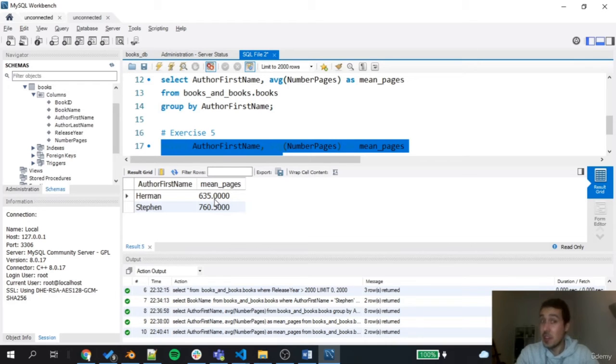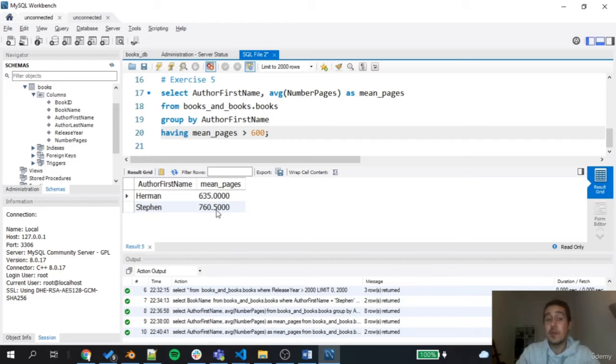which has more than 600 pages in this table, and also Stephen from Stephen King, that also tends to write longer books. And here what we are doing is that, for example, Stephen, on our base table, the mean pages of the books that Stephen King wrote is 760.